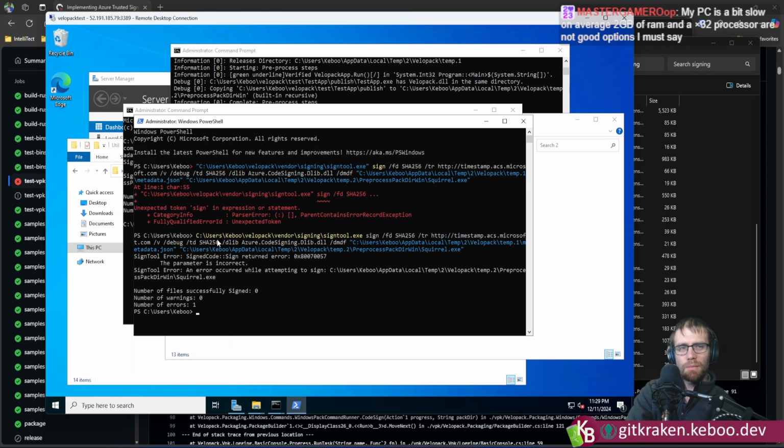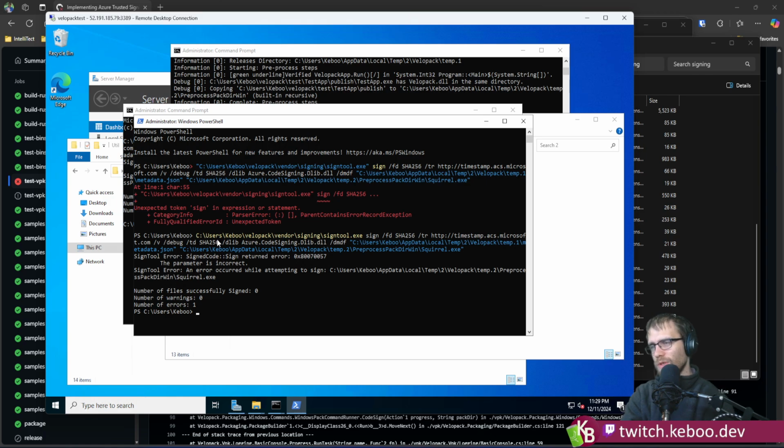My PC is a bit slow on average. 2 gigs of RAM and an x32 processor. Wow. Yeah, I will say that's actually kind of shocking for a lot of development machines, unless that's an ARM x32 processor. Then it makes a little more sense. But most developers are going to be running significantly higher end machines.